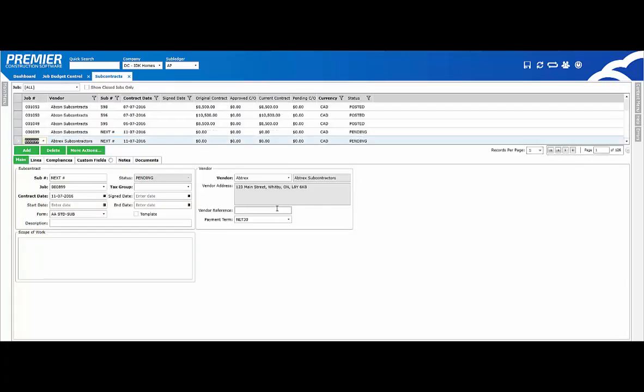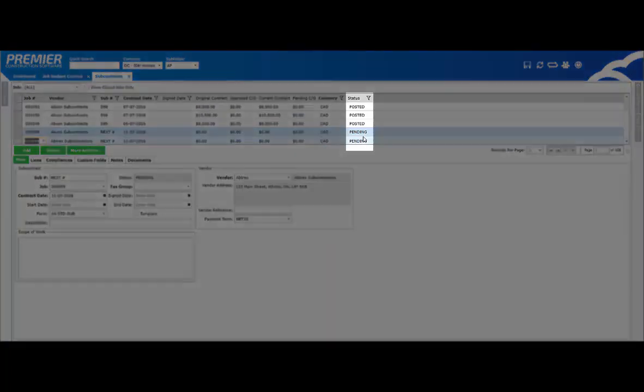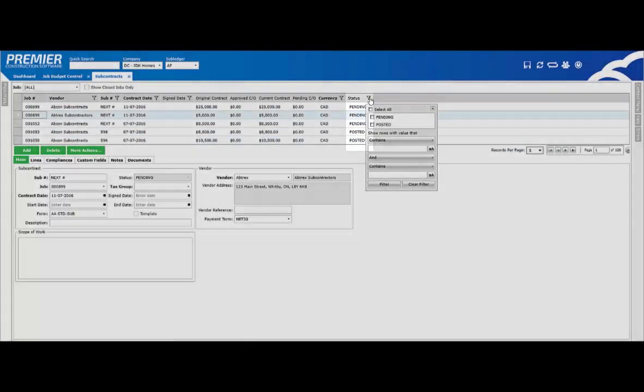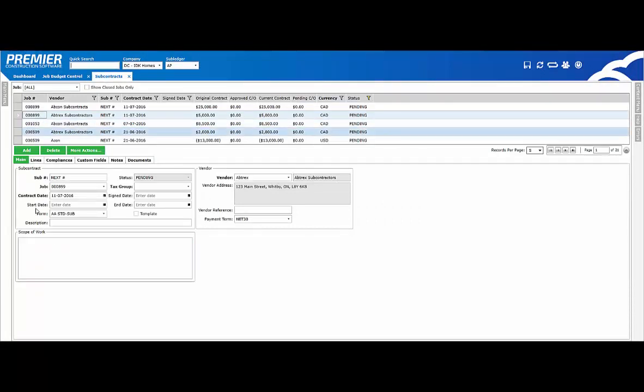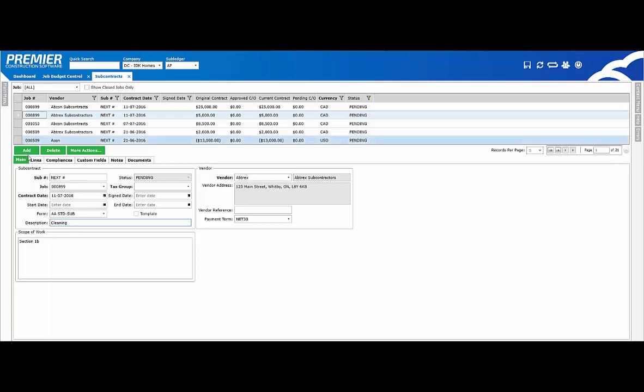At the top of the grid, you can see the status is equal to pending. You still have to post these entries. It gives a project manager an opportunity to review the entries and enter in any additional information. For example, on the main tab, you may want to add a scope of work, or you may want to add a description, or you may even want to change the form design that's allocated or any additional information.